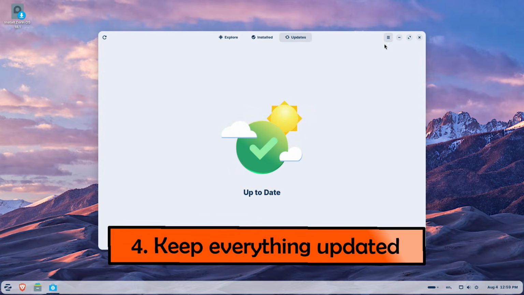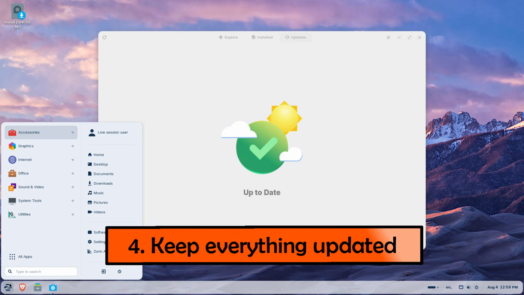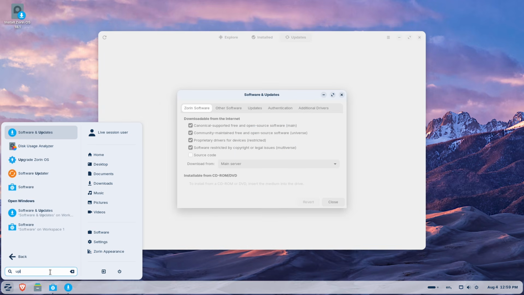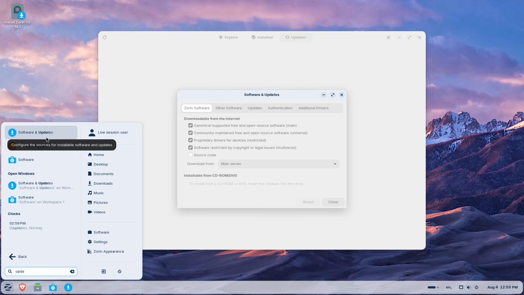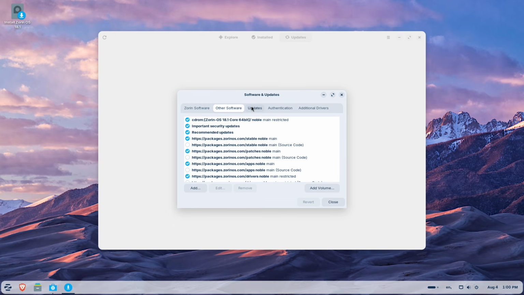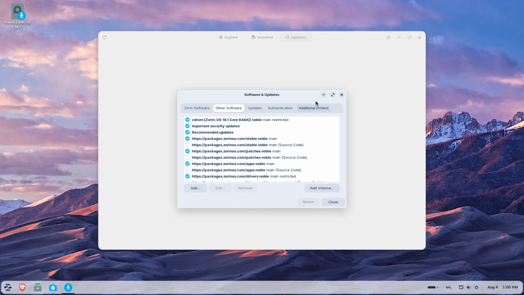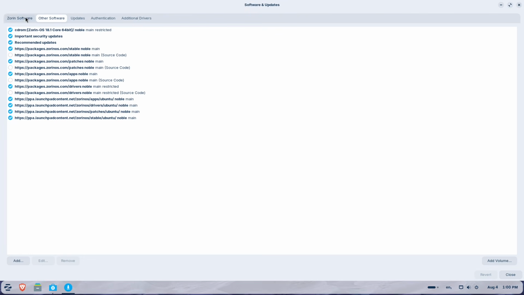Now, let's move on to the fourth point, which is keeping everything updated. This one is non-negotiable for both security and performance. Updates bring important security patches as well as bug fixes and improvements.